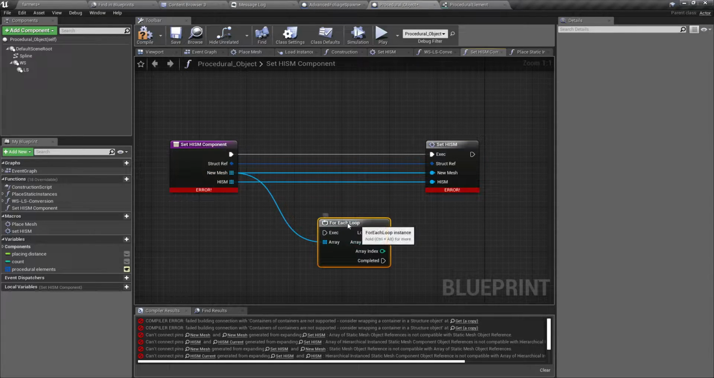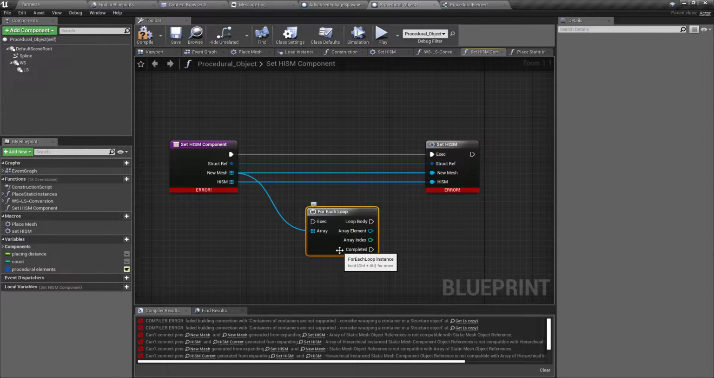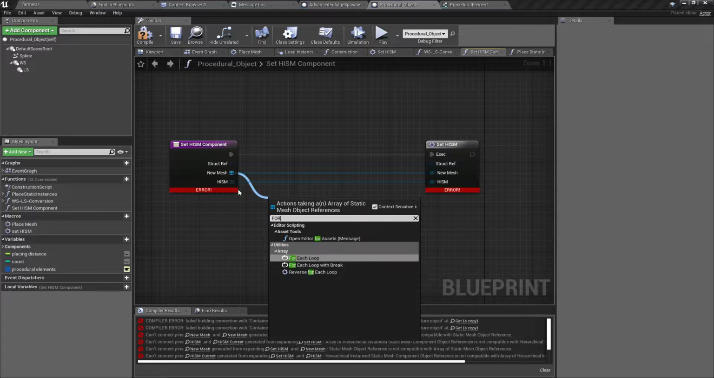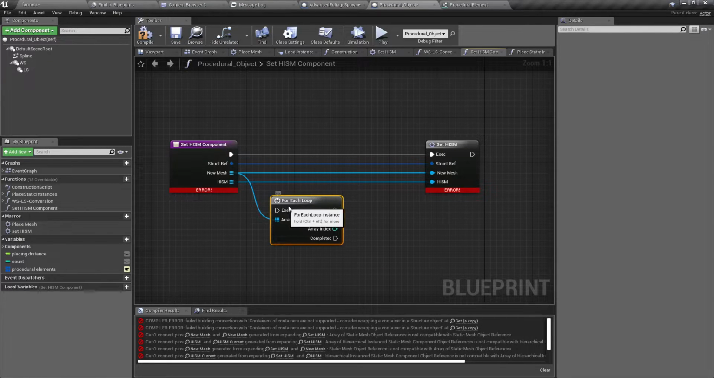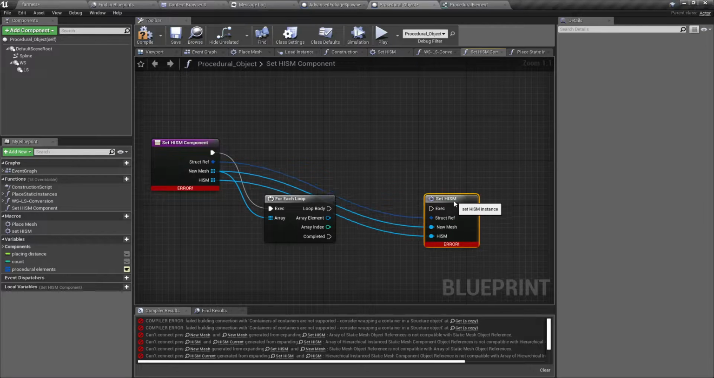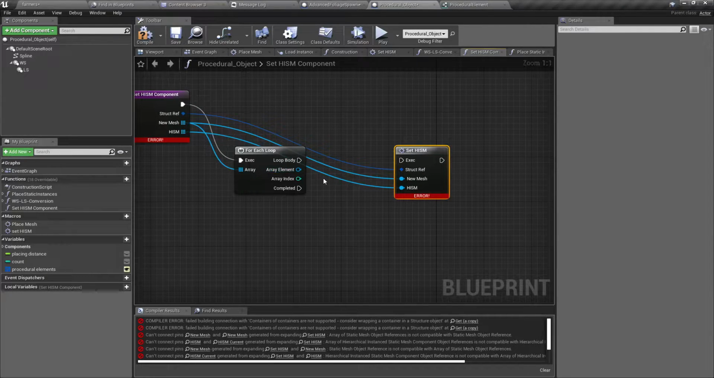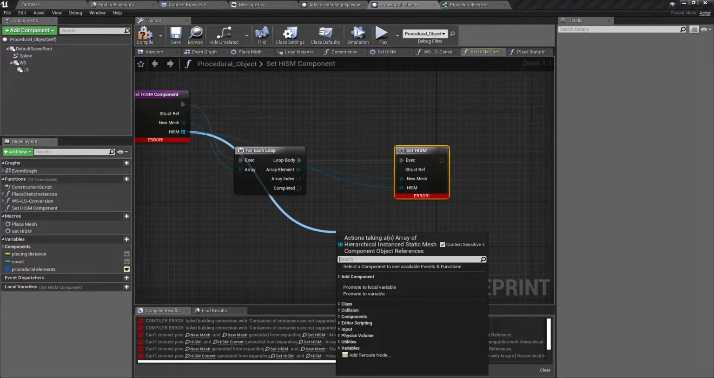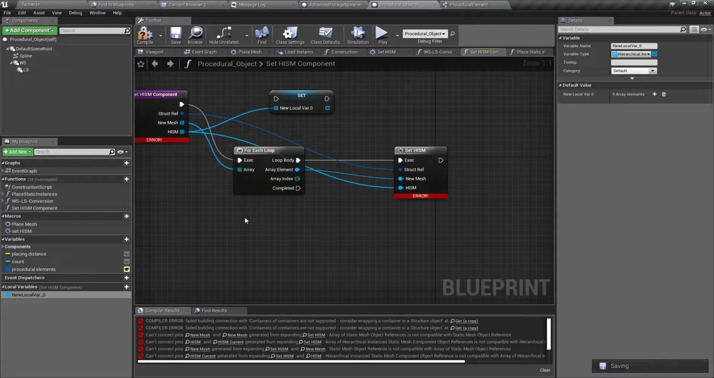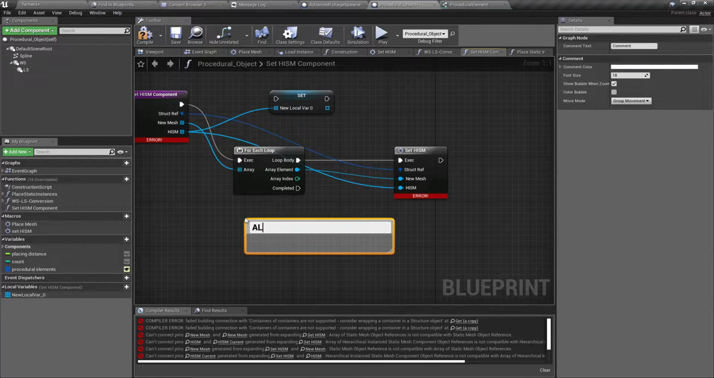For each loop. We can call this set HISM instead of calling for the meshes for the arrays. So in the loop body, this is the mesh, and for the HISM I'll do it like this. First I'll promote this to a local variable. I'll call it HISM local. Oh, what happened?